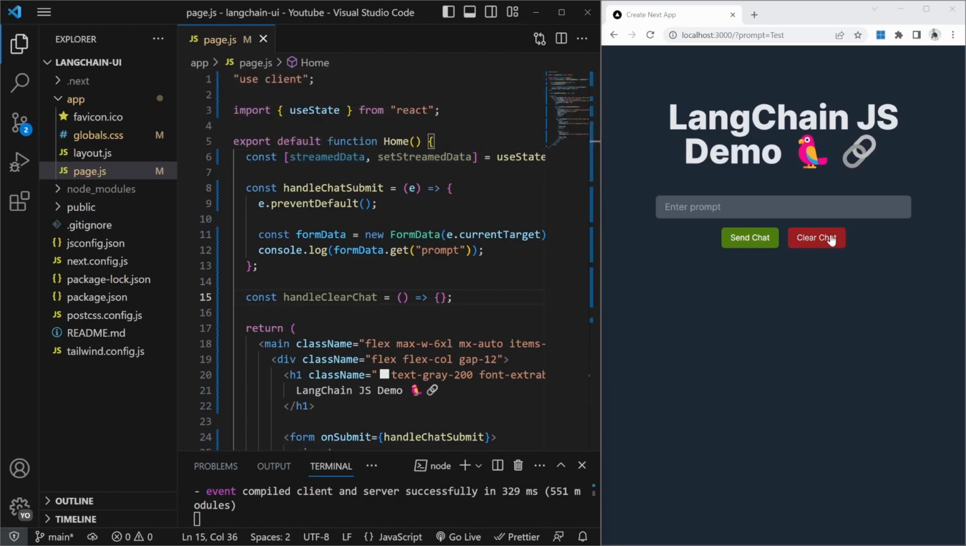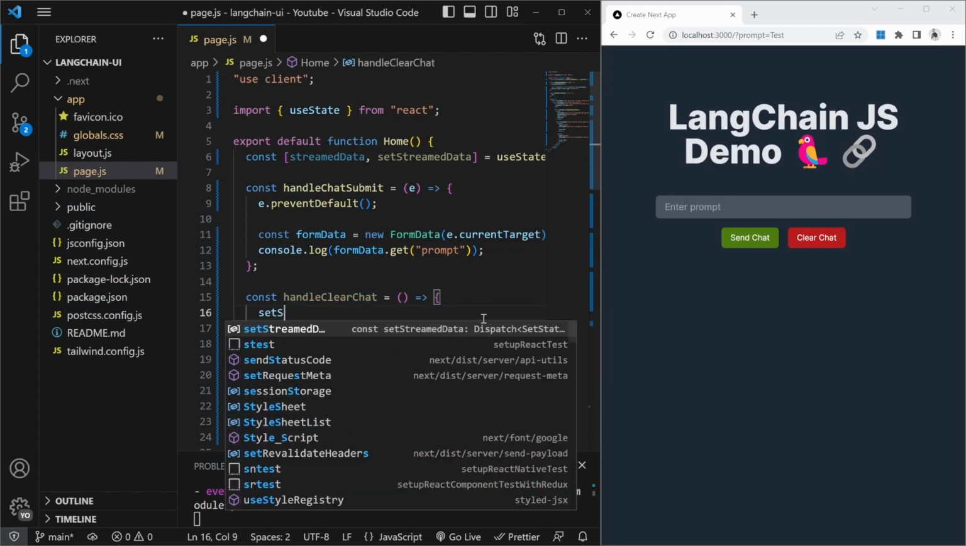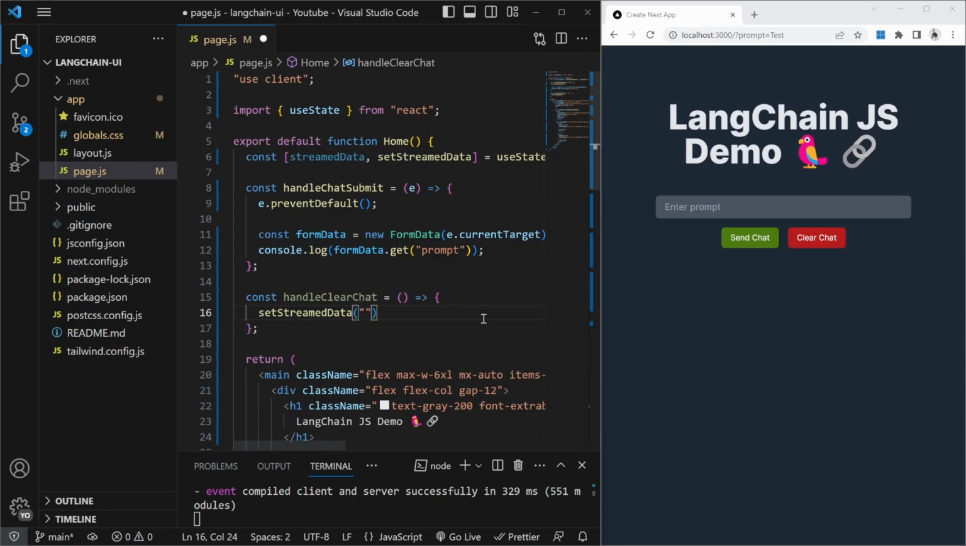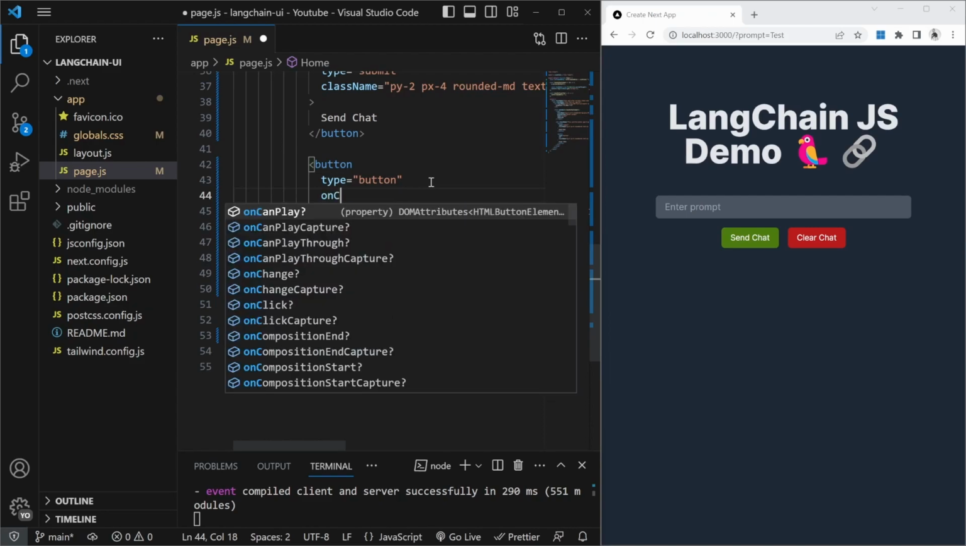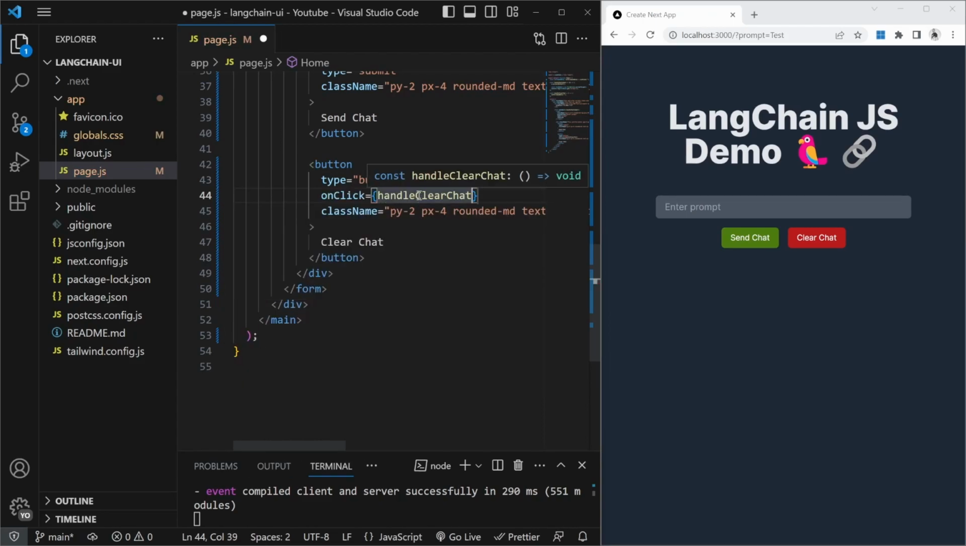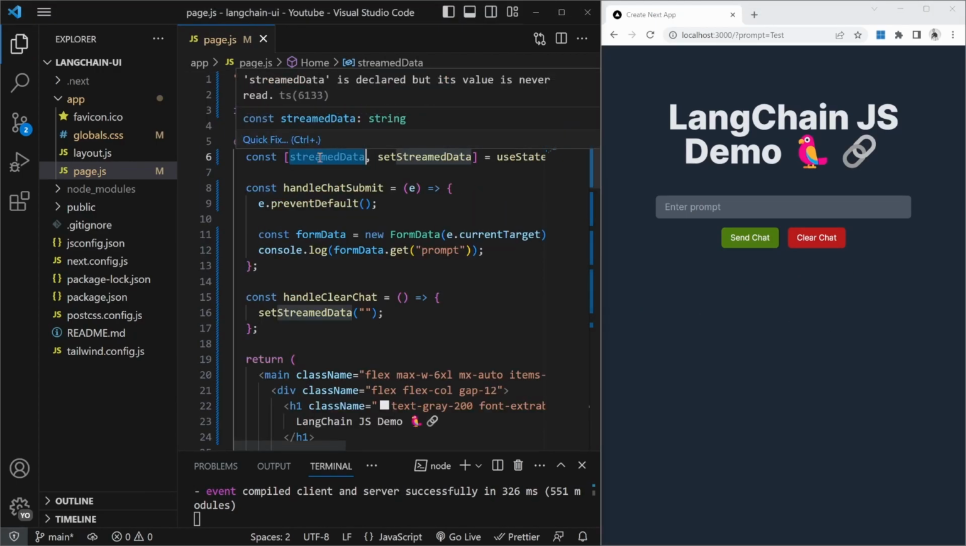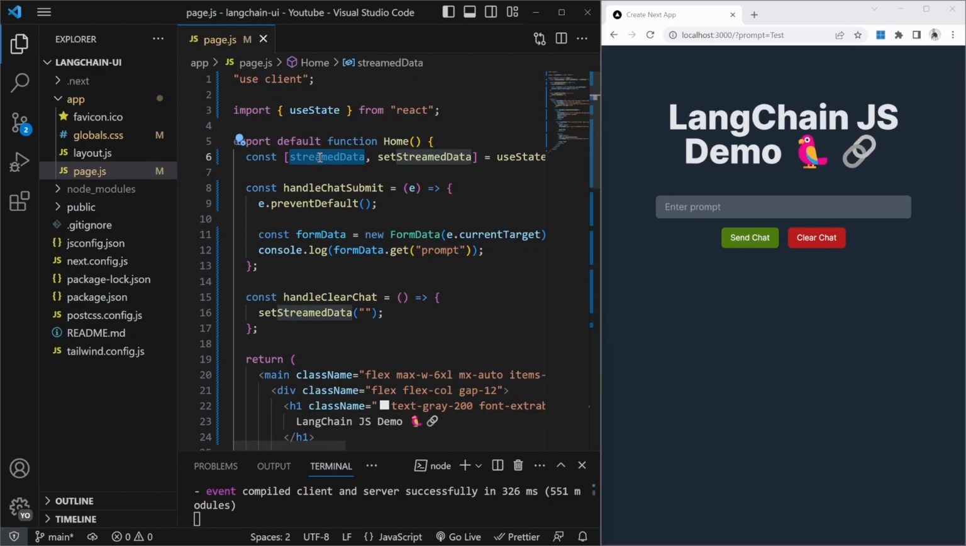When we click on clear chat, it will invoke this function, and all this function is going to do is call setStreamedData, and it will set the value back to a blank string. And that's it for the handleClearChat function. We just need to hook that up to this button. So on our button, we will specify a property called onClick, and we will pass our handler function to this event. So we can't see it yet, but when we click on clear chat, it will clear the value in our streamedData state variable.